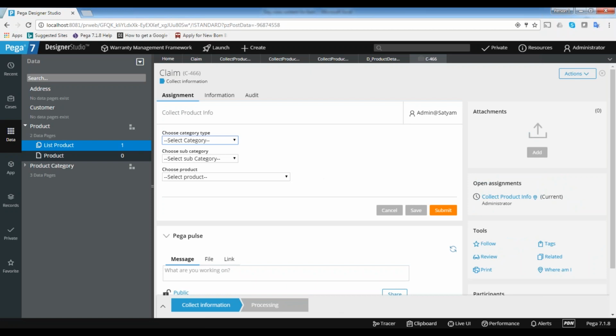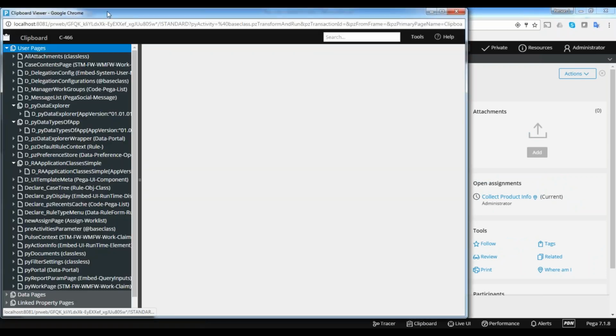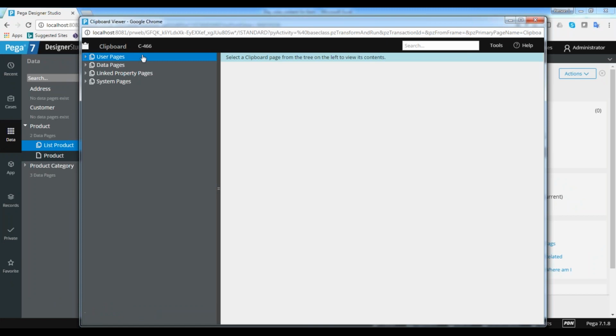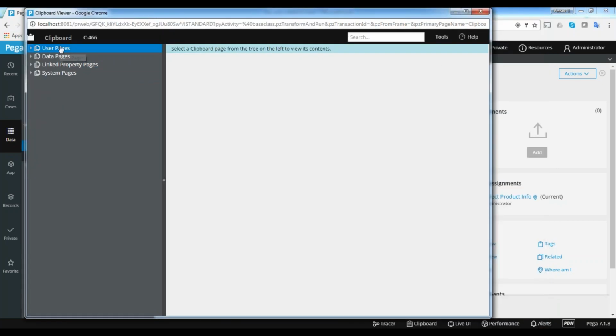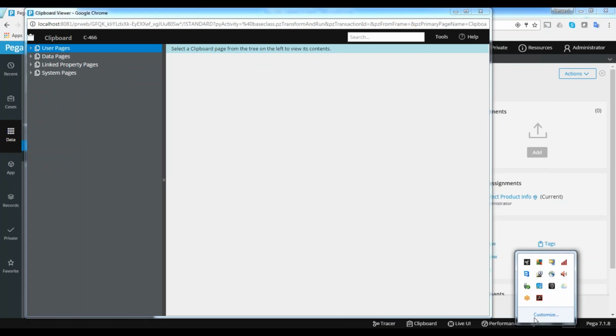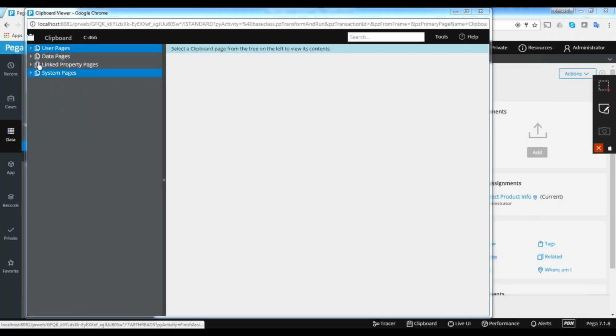Now where is the data stored? So let's open the clipboard, and you can see I am selecting 466. And now when I enter, you can see 4 categories are there. First we'll discuss these 4 categories. In the first category, user pages, this is the place where you can see the actual case data.